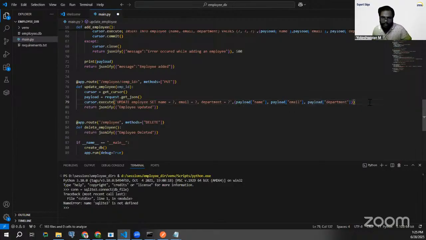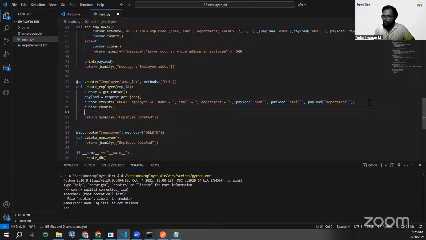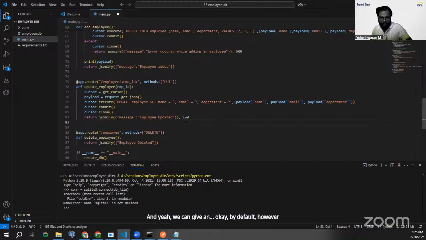Once you make any impactful transaction like update, delete or insert, you need to give commit. The better practice is to commit and close the cursor. Here again, we can give an okay by default, however it would come as 200. Now we see if this works.